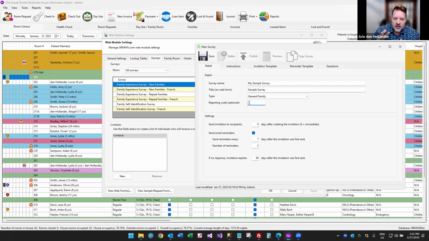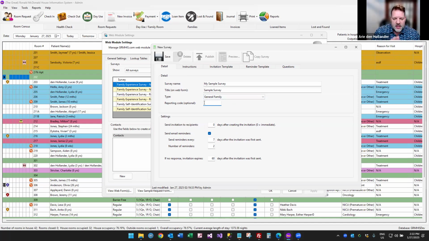So you can also compare your differences between English, French, Spanish, whatever languages you might have. And I'll show you in a second on the existing surveys, because I did set up reporting codes on the existing surveys that come with GRMHIS, so you can see how that is set up to work. So that's just the information about the survey. We need to give it a name, a title, and a type.